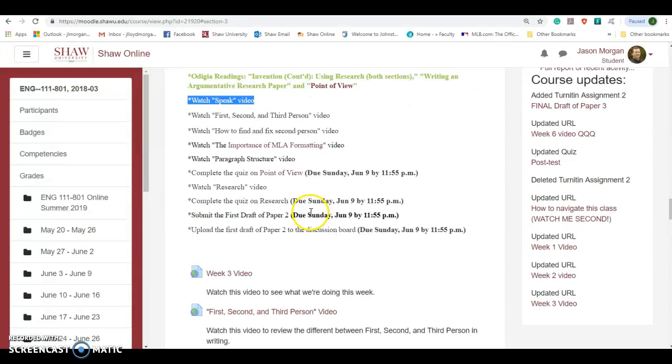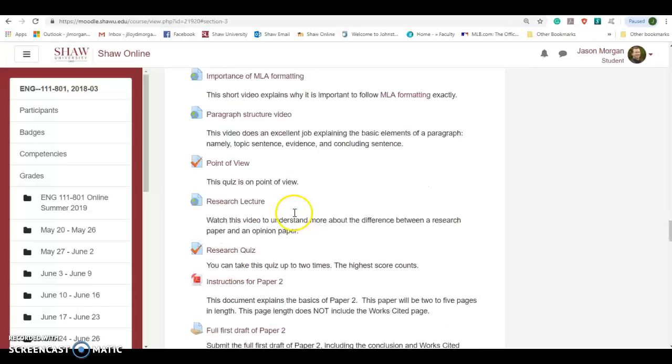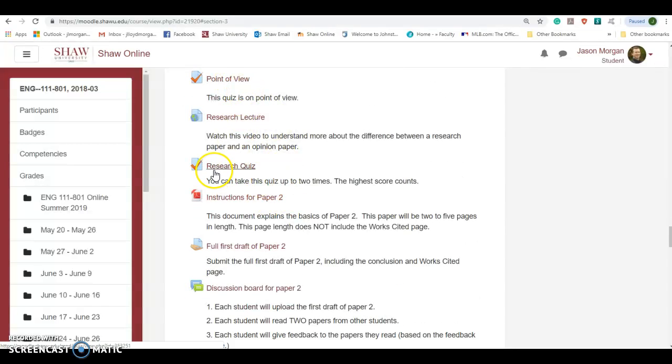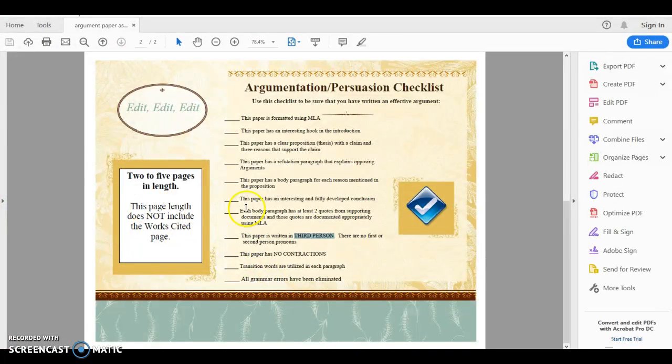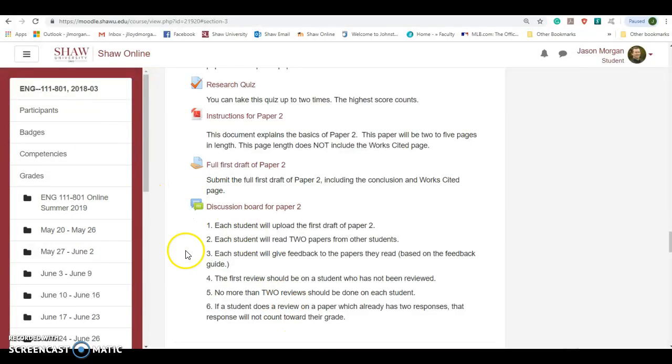So for this week, you're going to watch the videos, get up to speed on point of view and MLA formatting, and take the quizzes on point of view and research. Then you're going to work on your paper. Again, the paper is going to be 2 to 5 pages in length. MLA formatting does not include a works cited page. You're like, MLA formatting, works cited page, I don't know how to do all of that. Well, actually you do.